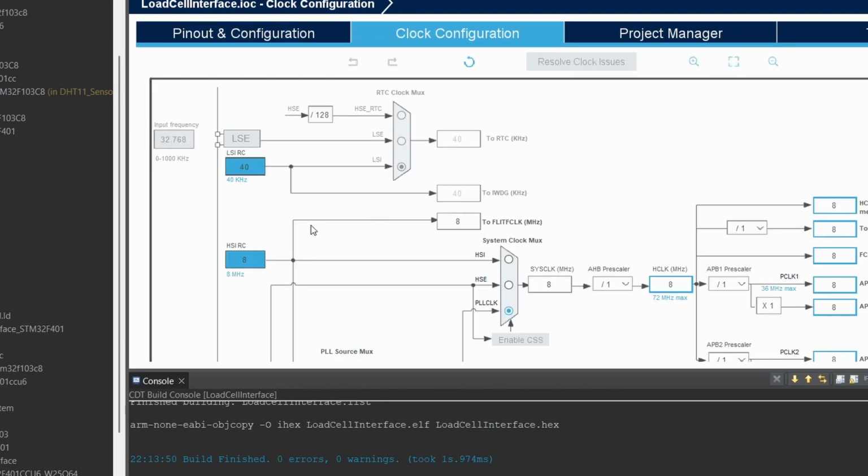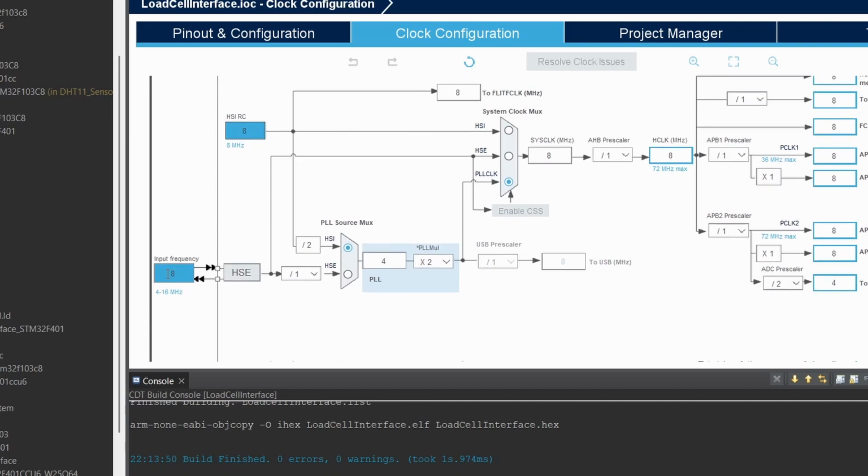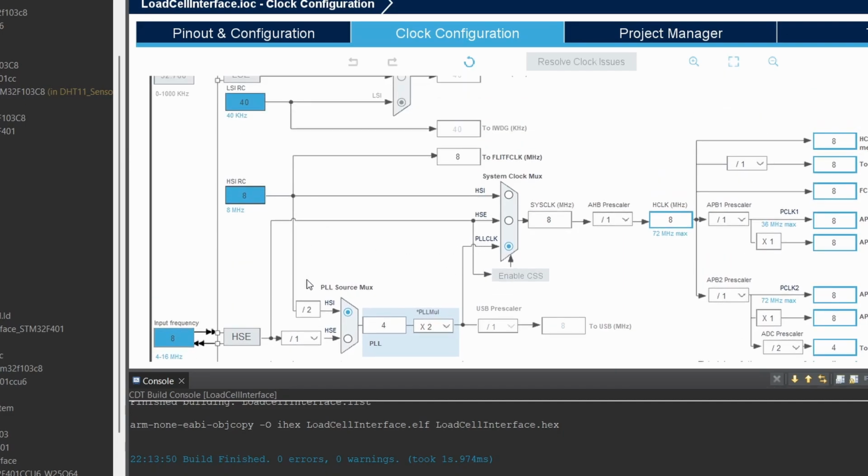Now coming to clock configurations, here we are going to use the internal HSI clock, that is the internal RC clock. We have given that HSI clock to the PLL source mux. We have divided the HSI by 2, and the PLL multiplier is 8, so 4 into 8 is 32... so we have brought our system clock to 8 megahertz.